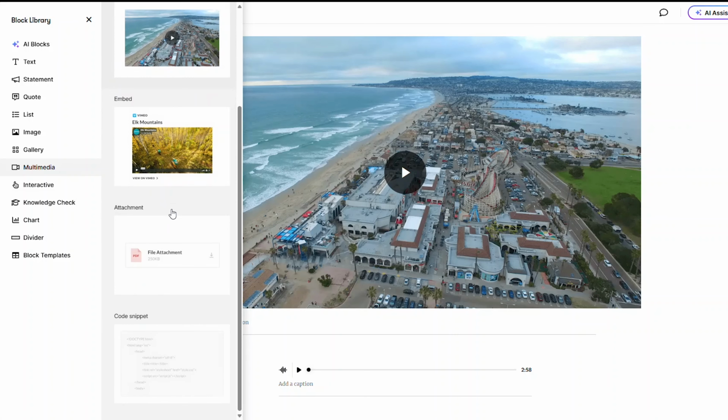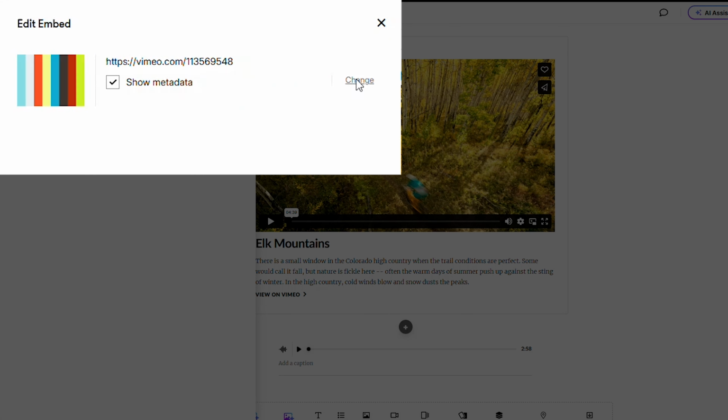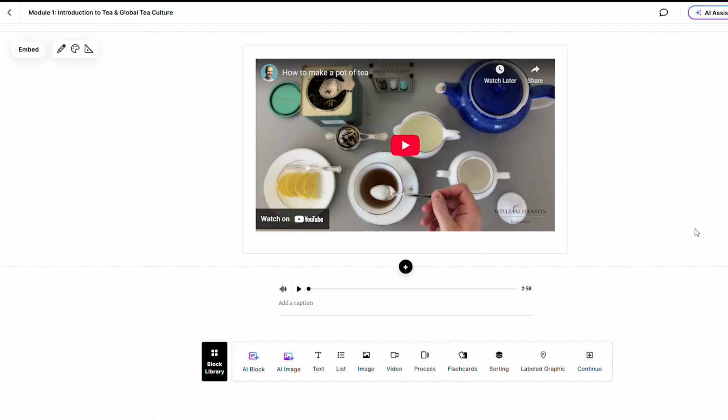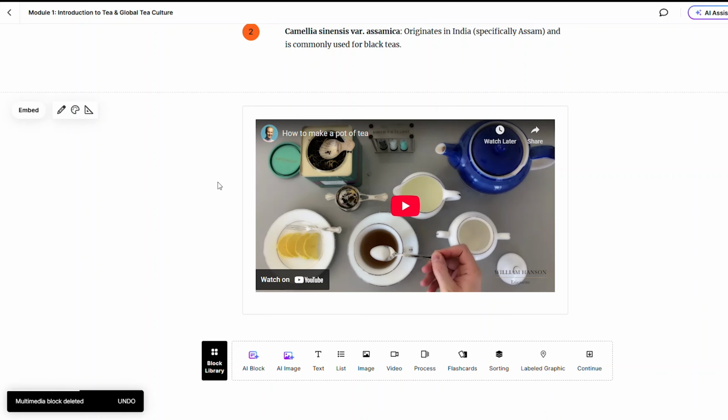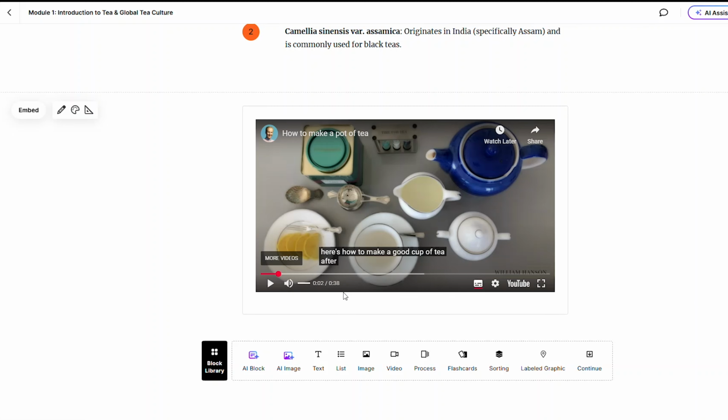The other option is to embed a video. If you were to select edit, you can change that video that is automatically shown in there by pasting a URL or iframe code here. So in this case, I did find a great YouTube tutorial on how to make a pot of tea. That video has been embedded, and when I hit play, here's how to make a good cup of tea. As displayed, the video started playing, and it does have the captions that show as well.